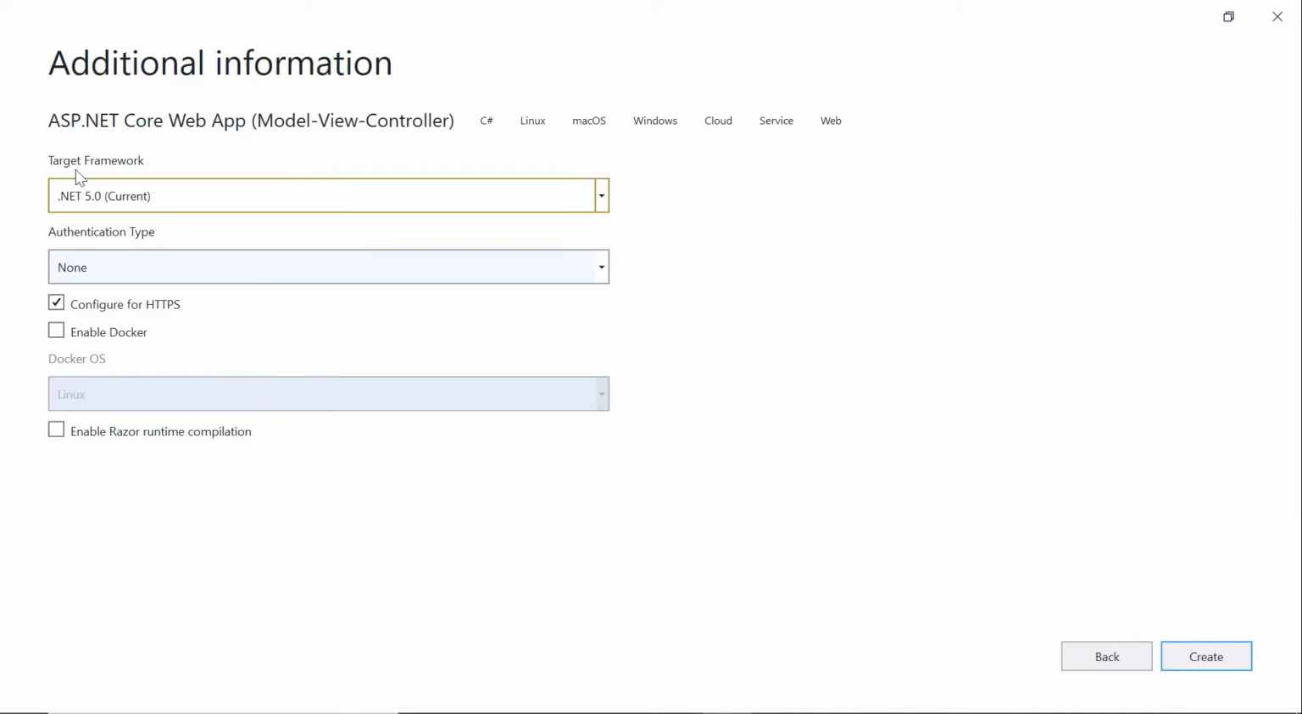Now, from the target framework dropdown, I'll make sure that I select the .NET 5.0, which is the current latest stable version. But if you have already installed other .NET versions, you'll see them here on the dropdown. And then the authentication type is going to be none because we are going to create our own authentication mechanism. I'll leave the configure for HTTPS checked. I'll not enable Docker, and then just click the create button.